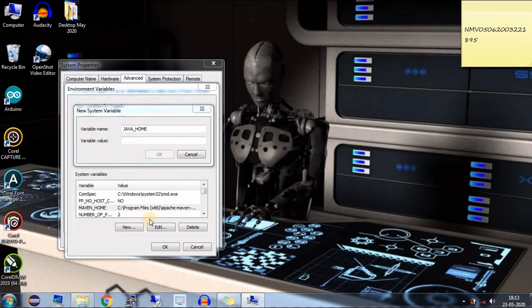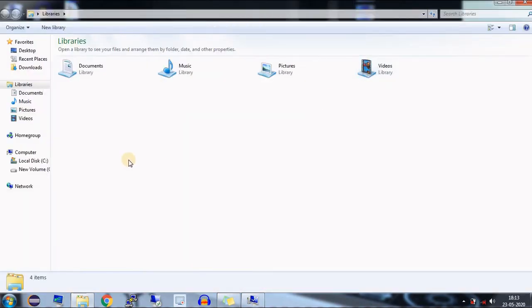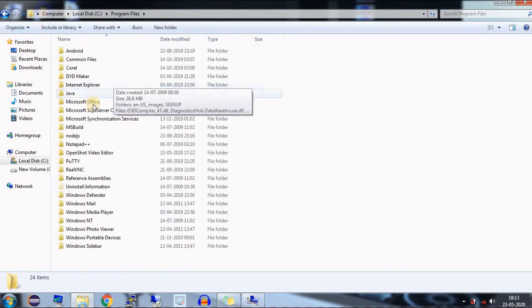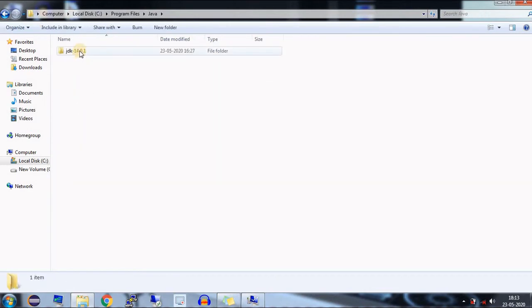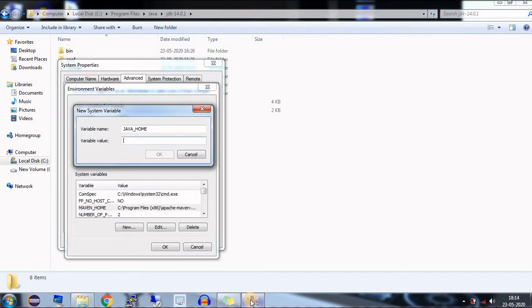Then go to program files and then the Java folder. Inside the Java folder there is the JDK folder. Now this is the Java home folder. This is the path which we have to mention as a value for the JAVA_HOME environment variable. So copy that path and paste it in variable value. Click on the OK button.